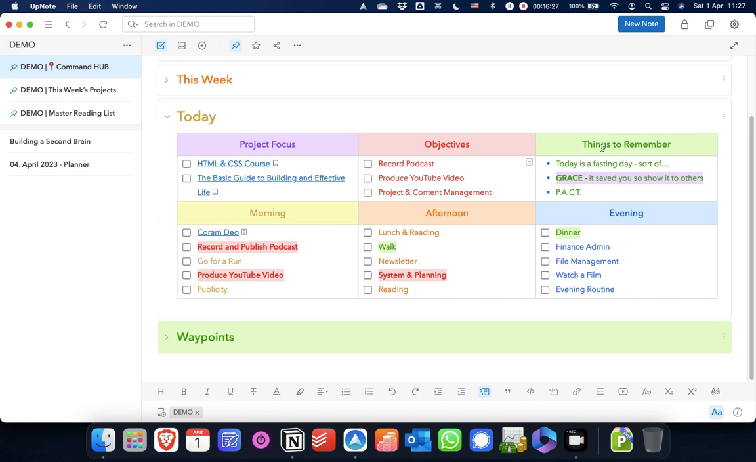And then I've just got a few important things to remember for the day. So today is a fasting day, sort of. Don't worry about the sort of. That's just because something came up that meant it couldn't really be a fasting day. I want to remember grace. It saved me, so I should be showing it to others throughout the day. And then PACT: patience, action, consistency, and time. The basic building blocks of being effective there.